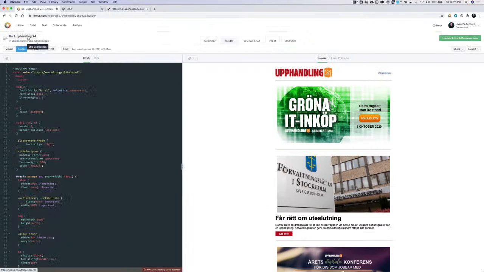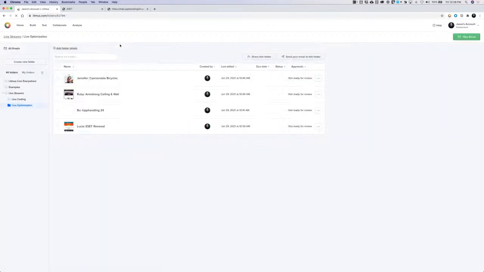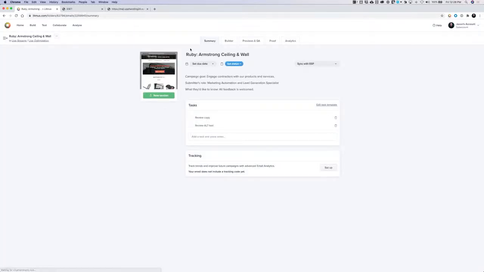So the next one is from Ruby. So this is from Armstrong Ceiling and Wall.